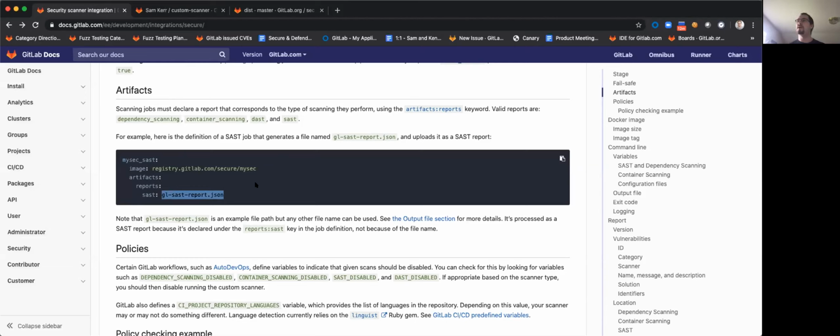What GitLab does at that point is it then takes this file, reads all of the information inside of it, and displays that information in various places, much like we talked about in the previous video with the security dashboard, pipeline views, as well as merge request widgets.